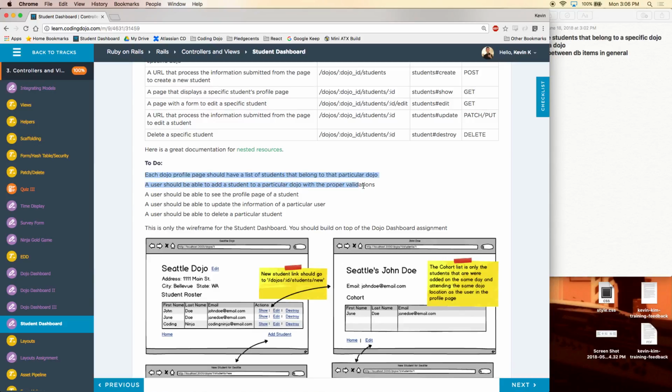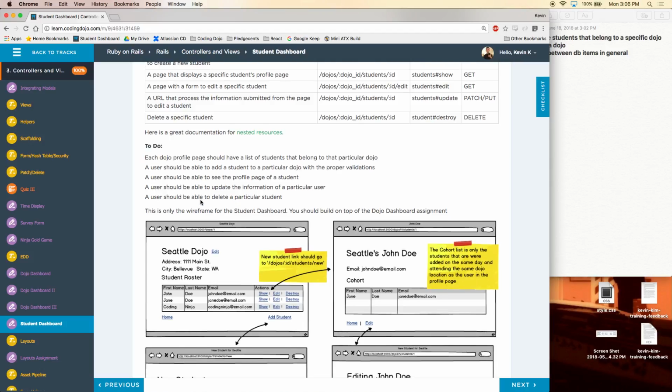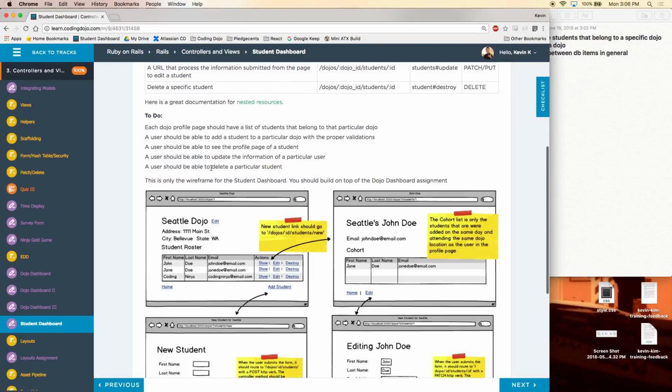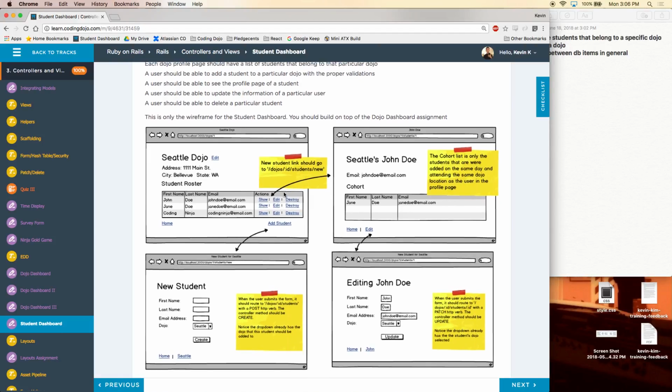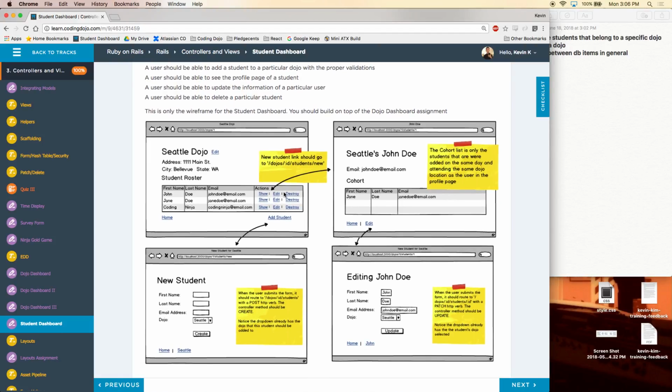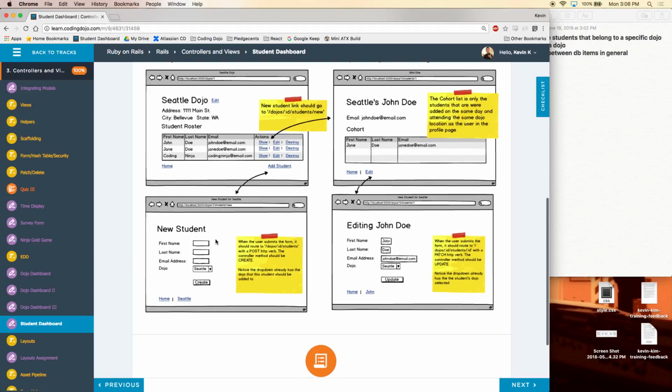Let's look at the to-do list. Each dojo profile page should have a list of students that belong to that particular dojo. A user should be able to add a student to a particular dojo with the proper validations. A user should be able to see the profile page of a student. A user should be able to update the information of a particular user. And a user should be able to delete a particular student.